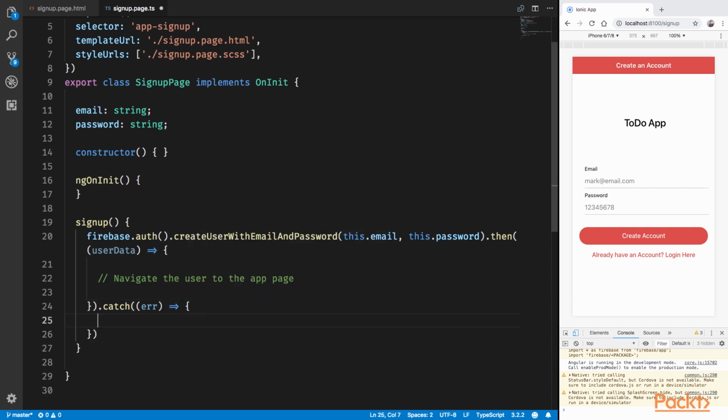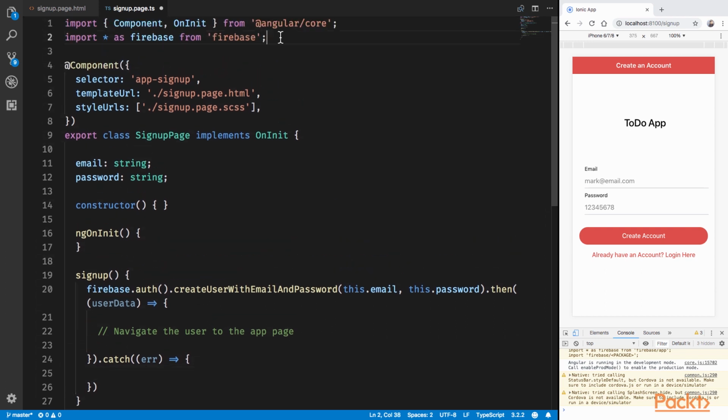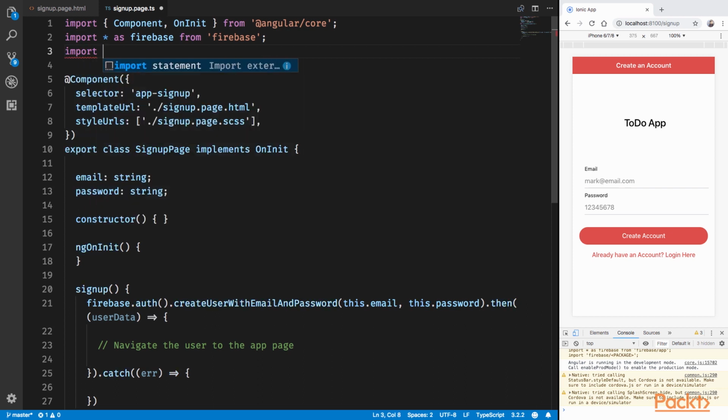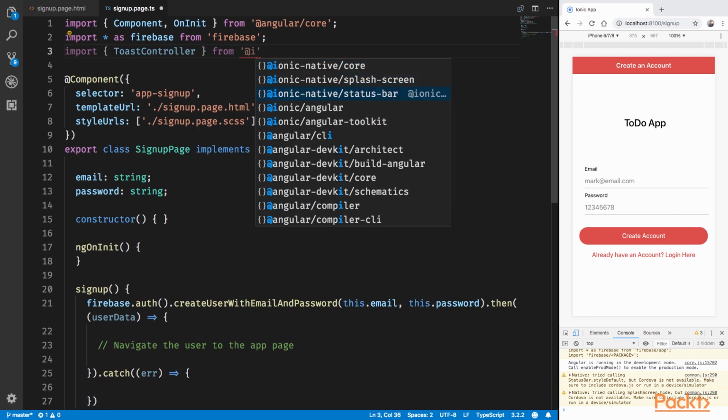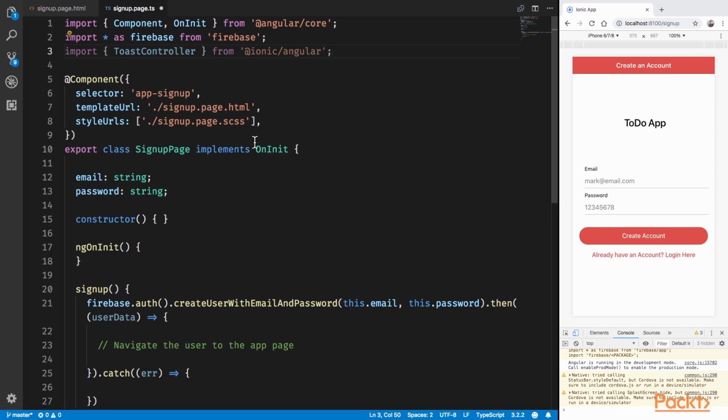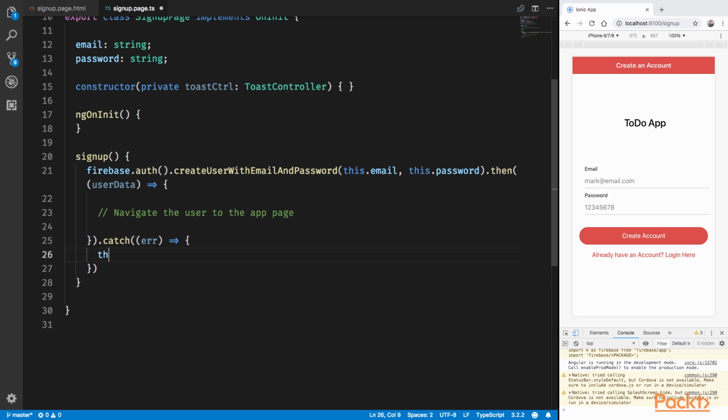Up until now, we have been logging the errors to the console, but now we'll be using a toast controller to display the errors to the user as a toast notification. So we'll have to import the toast controller first. So I'll just go ahead and type in import ToastController, and we'll import it from the package @ionic/angular. Once you have imported the toast controller, you need to inject it into the signup page class by passing it as an argument to the constructor.